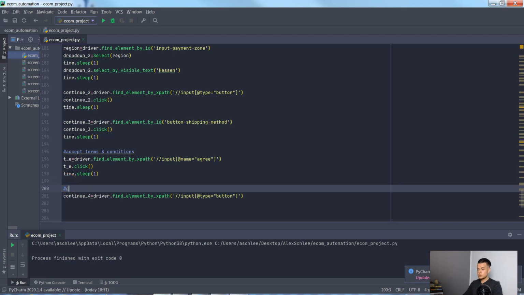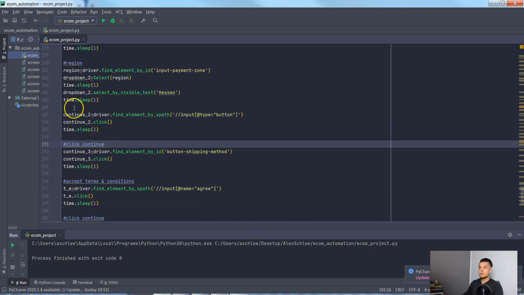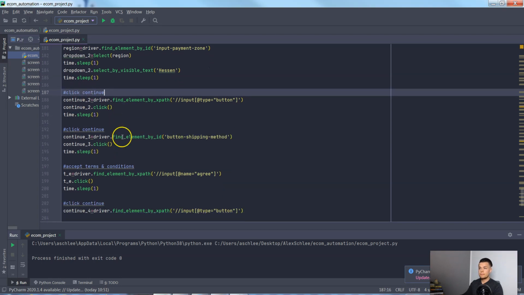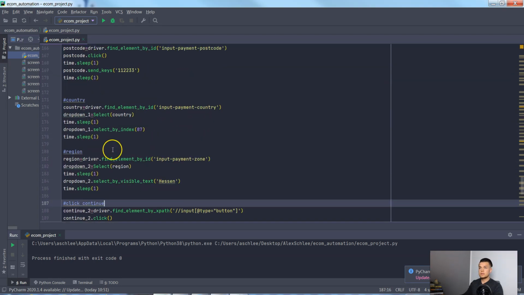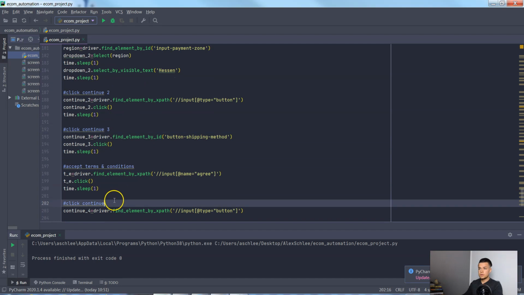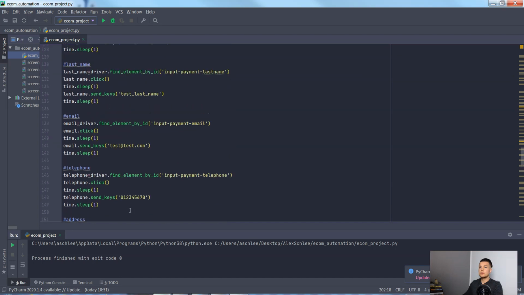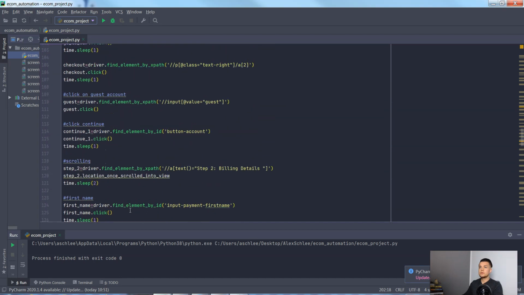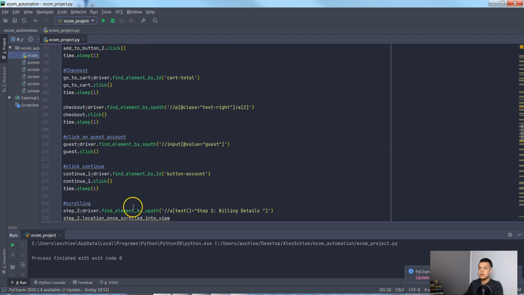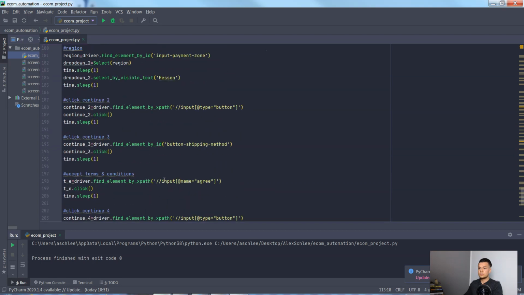Click continue. So let's copy this one and comment also the last continue buttons. Let's say click continue 2, click continue 3, and click continue 4. So where is continue number 1? Let's search for it, and I can't find it right now. It's here. Click continue 1, and right now we should be good to go.